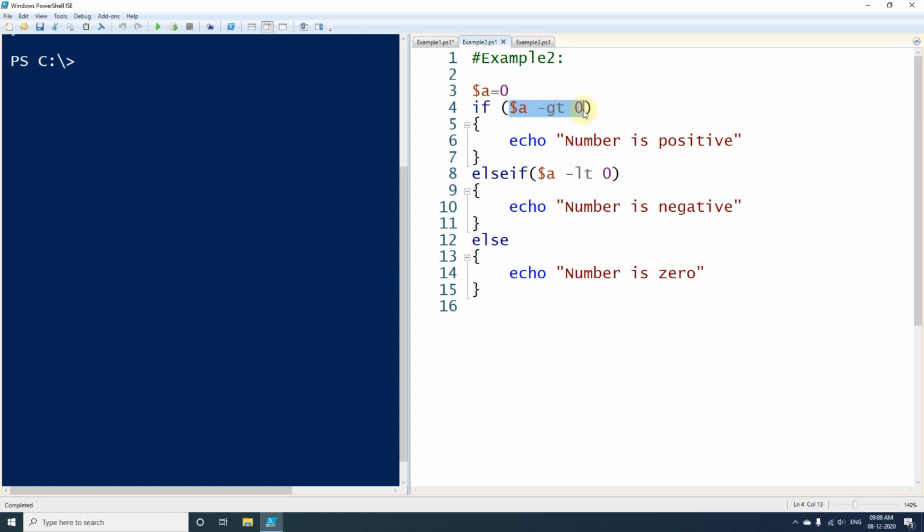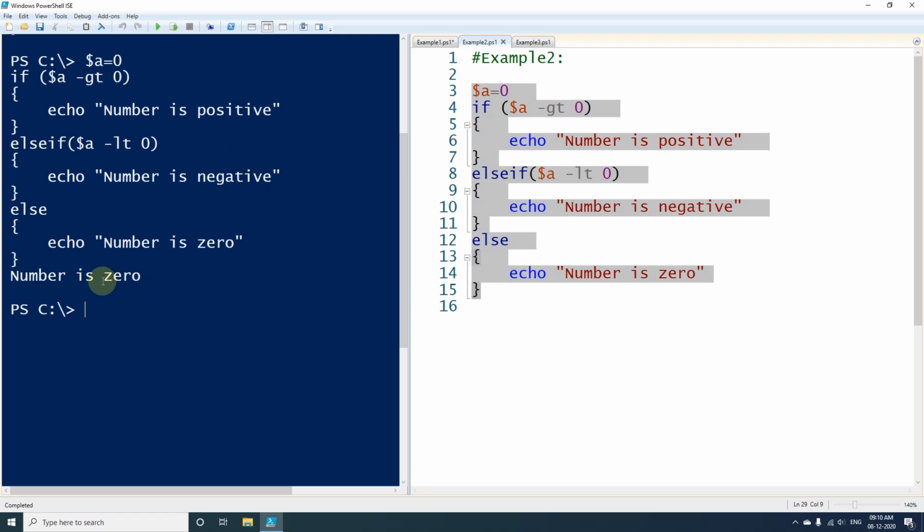Obviously 0 is equal to 0, so this condition will not be evaluated and this will be skipped. In the next expression, the else if, we are checking whether $a is less than 0 or not. Obviously 0 is not less than 0. Since both are not evaluated, by default else will be executed, and we have printed number is 0 in the else part, so we will be getting the output number is 0. If I execute, you can see that we are getting the output number is 0.